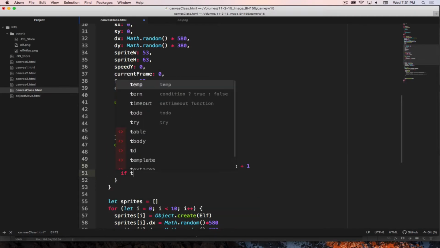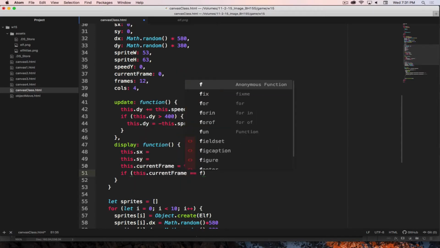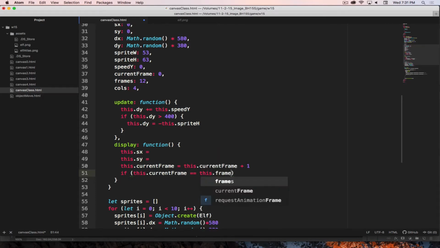So I can say current frame is equal to current frame plus 1. And then if this dot current frame is equal to my total number of this dot frames, this dot current frame is equal to 0. So current frame goes up by 1, but if current frame is now equal to the total number of frames, then we set it back to 0, so the next time we go through, it will be back to 0. So that's the sequence that we use.